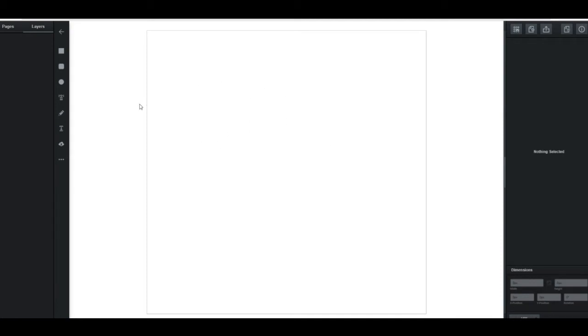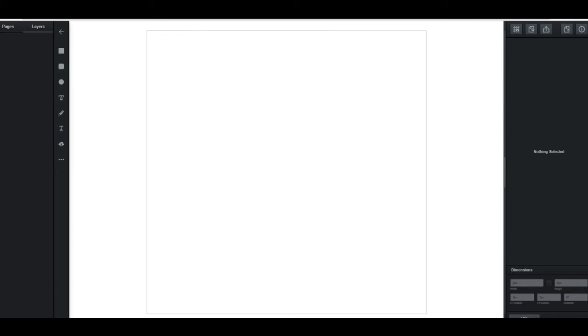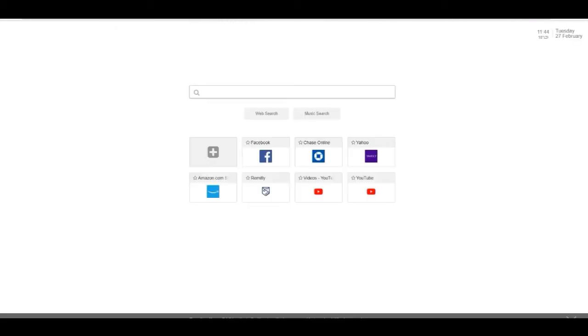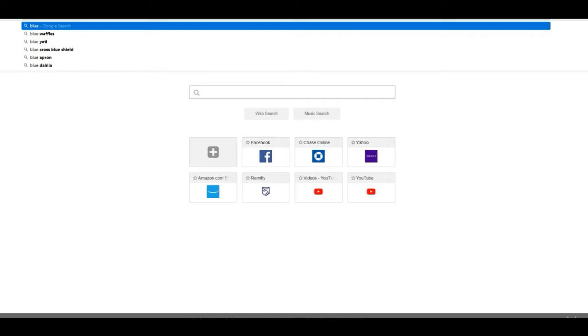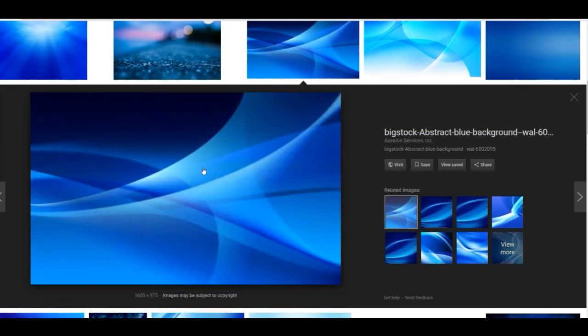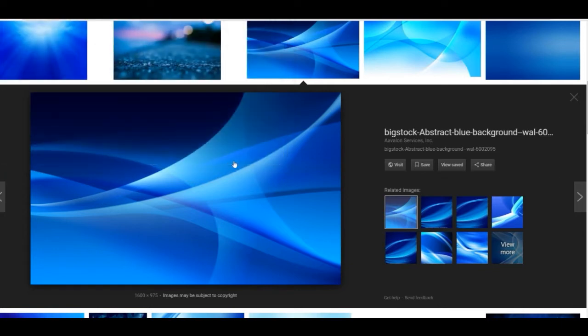So if you already have a background downloaded on your computer, just go ahead and click upload image. I have one on my computer, it's a spiral, but if you don't have one yet, you can Google it. That's what I did earlier. You can Google, let's say, blue background. There are so many blue backgrounds here, you can pick which one you prefer. Let's pick anything here. Example, I want this one. So I just go ahead, save image as, then I will save that.